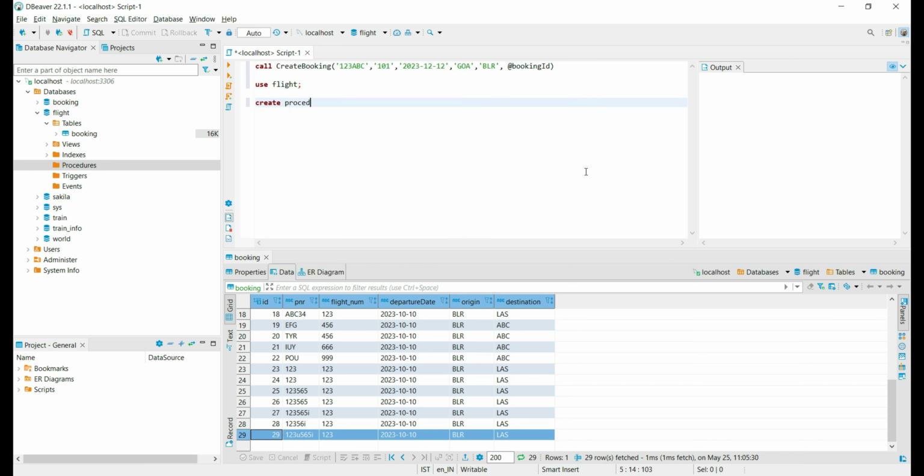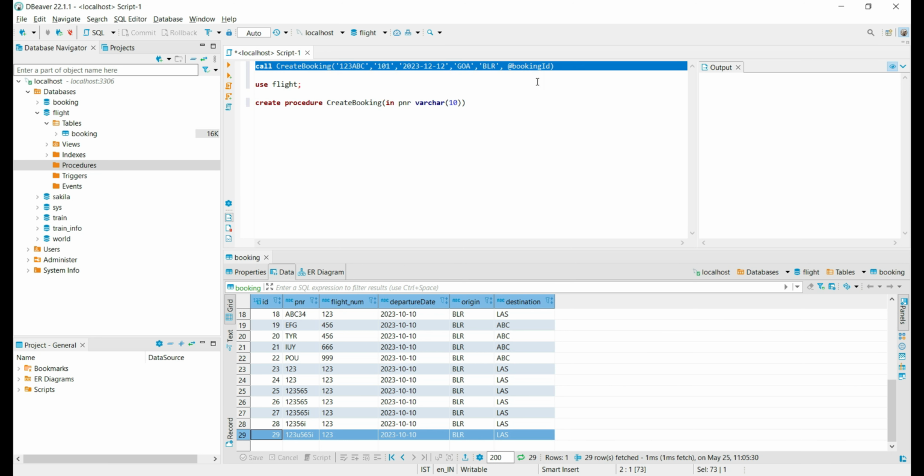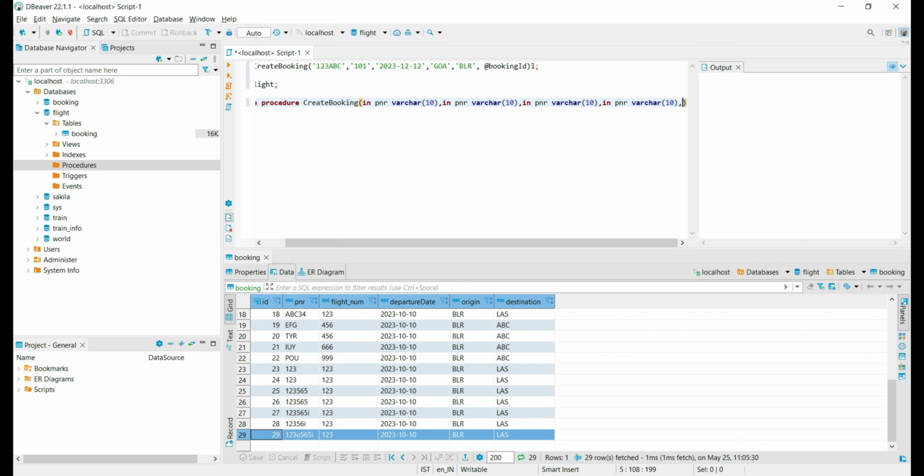Booking ID is a primary key and an auto-generated key. So let's start creating the procedure to create a booking. Let's use the flight database. Procedure name is create booking. We have a list of input parameters to create a booking. Let's take PNR as an input parameter, which is of type varchar. So we have 5 input parameters and also a booking ID as output parameter. Let's add the other input parameters as well. We are taking these inputs and inserting a record into the booking table.